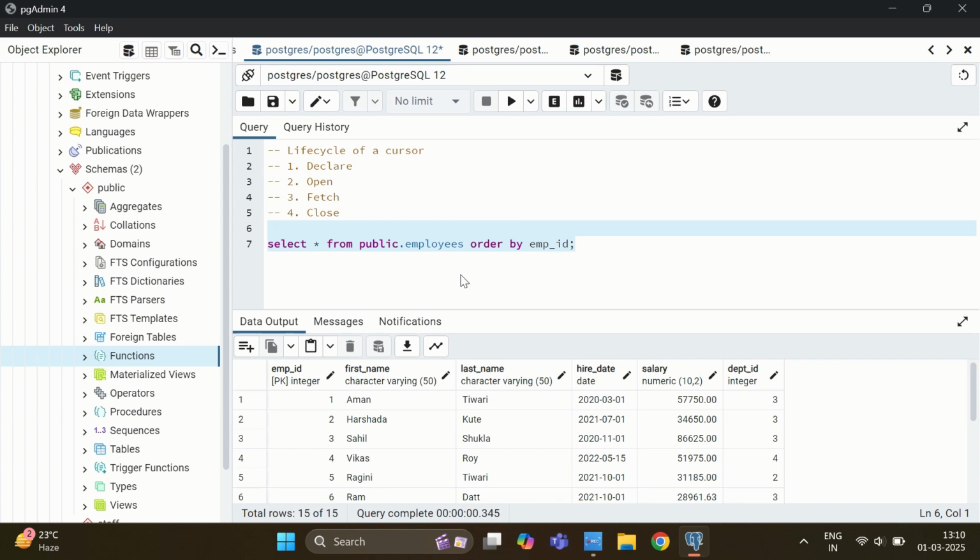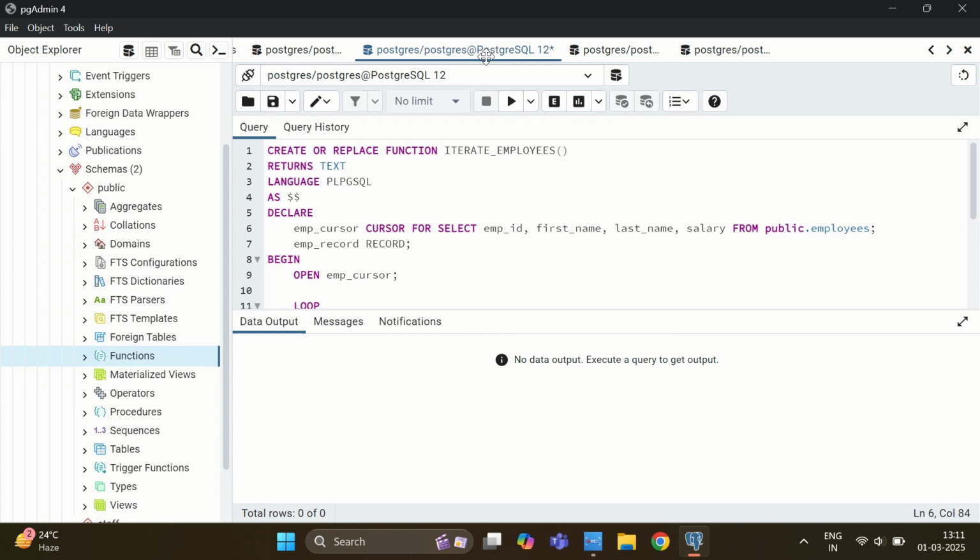Let me go to the next step where I have written the script for that. As you can see on the screen, I have created a function named iterate_employees, and inside this function I have declared a cursor named emp_cursor with the query: select empid, first_name, last_name and salary from the public.employees table. And then I have defined one emp_record, the record which will help me store the row that is coming from my query, or you can say from the cursor.